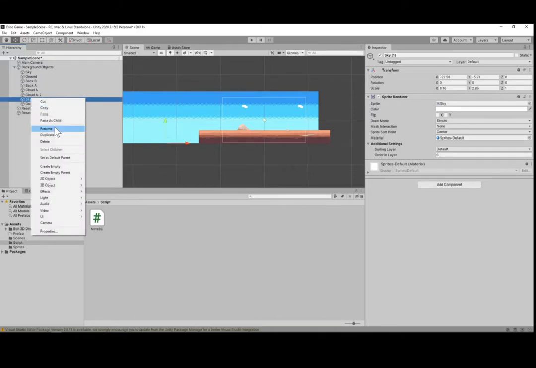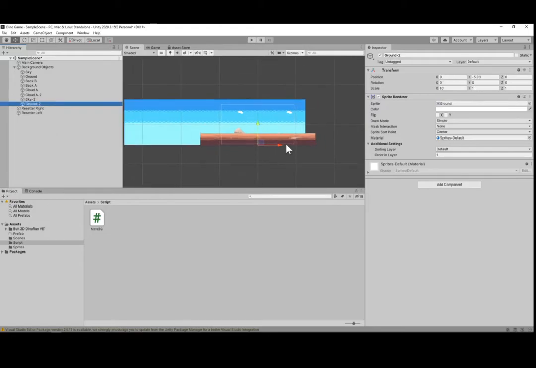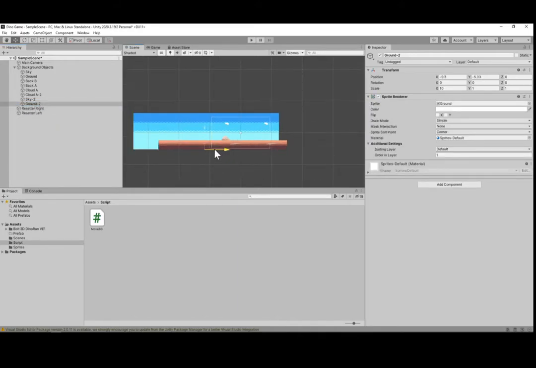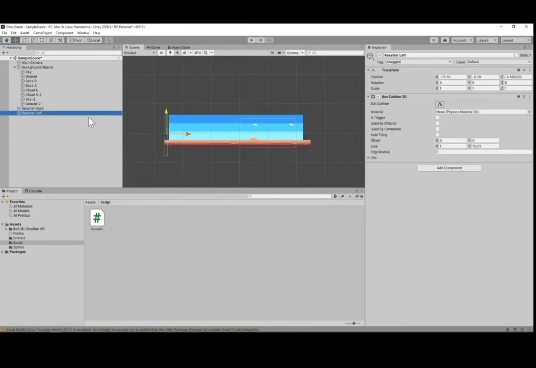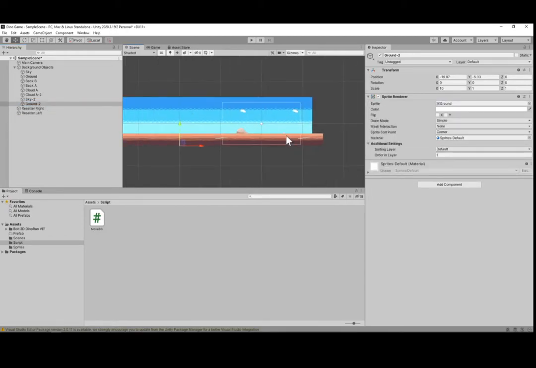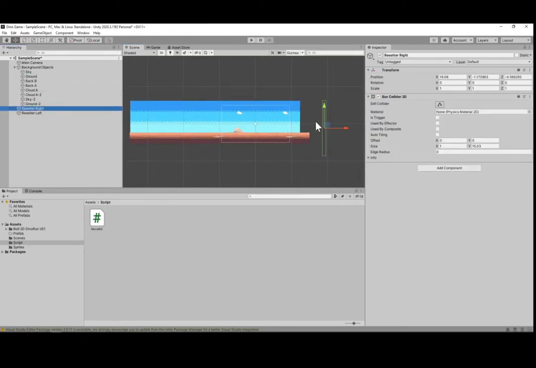I don't know what I was going for here, but I was trying to show you guys how there's a center of a game object. So you can see how the resetter left and right, their center is way in the middle. I mean, obviously the center is going to be in the middle, but like the spawning point, the center of origin of some sort. So that is kind of important to know.